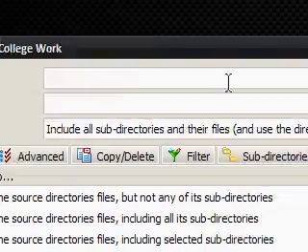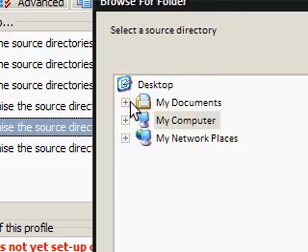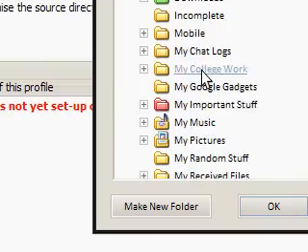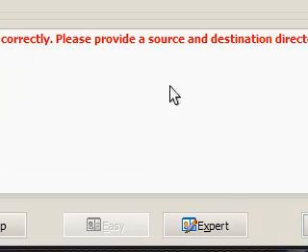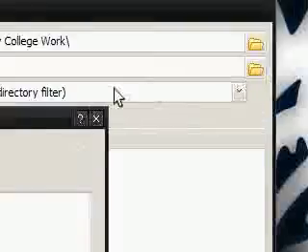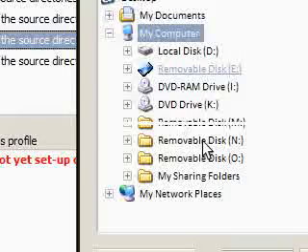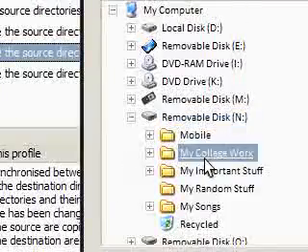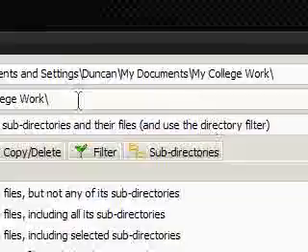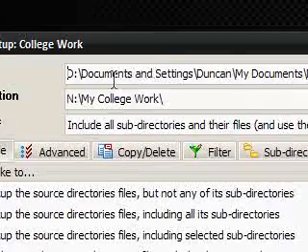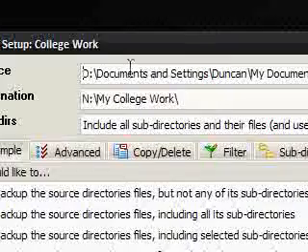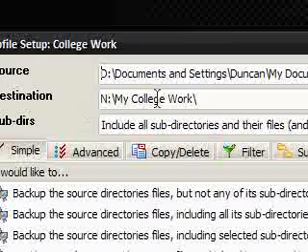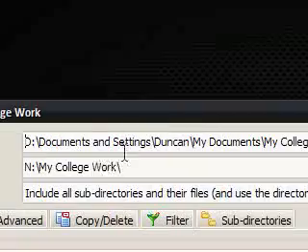So the source file I'm actually going to open up. It's going to be in my documents and my college work. Okay, and the destination is going to be my pen drive, which is my N drive. And actually, sorry, that's going to be N drive and then college work. There we go. So it's going to keep the two folders, my college work on my normal drive and the destination on my pen drive. They're going to keep them both identical.